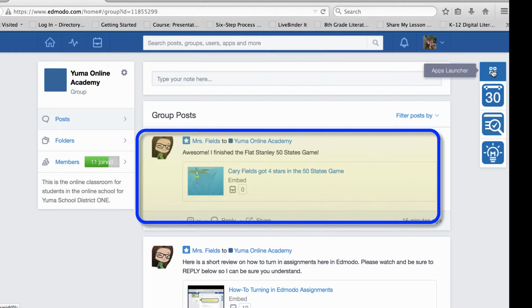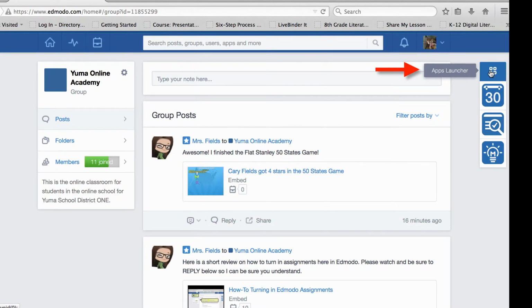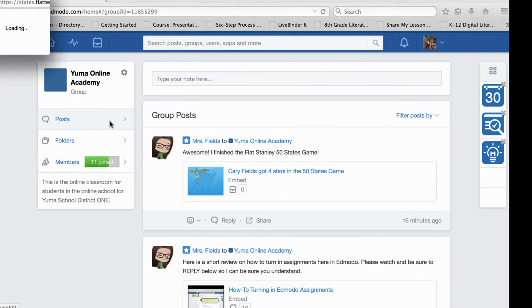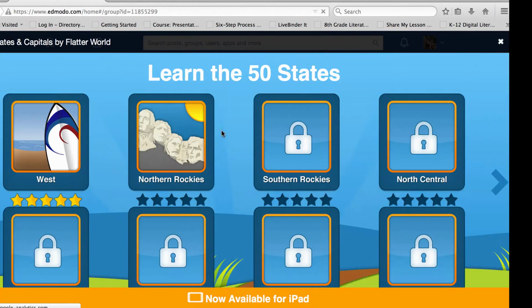I'm going to go up here to the right hand corner to the little apps launcher, and you can recognize that when you hover over the top one it looks like little 4 boxes together and it says apps launcher, so you click on that and you can see the different apps that I have here. These are all free related apps, but the only one I really want you to focus on right now is the 50 states and capitals. We're going to be using this to help us memorize the states and capitals and geography related things.